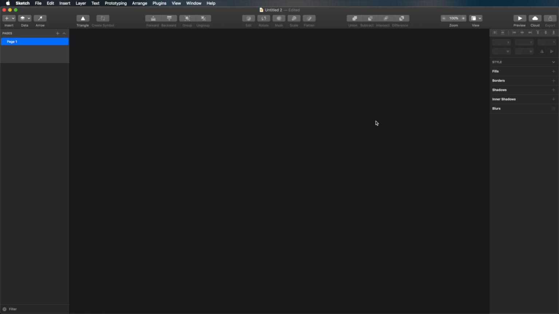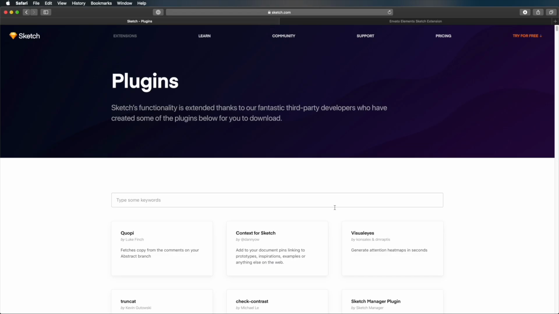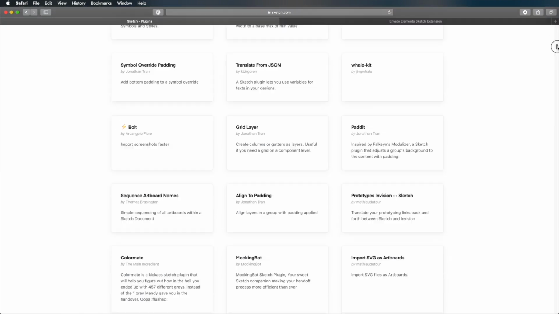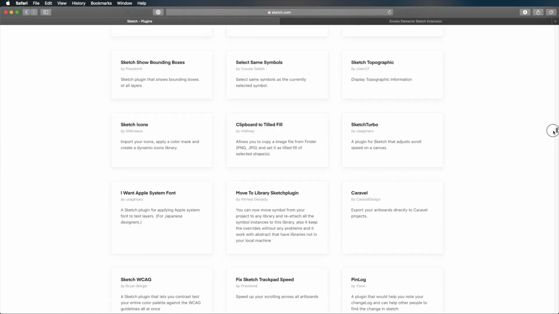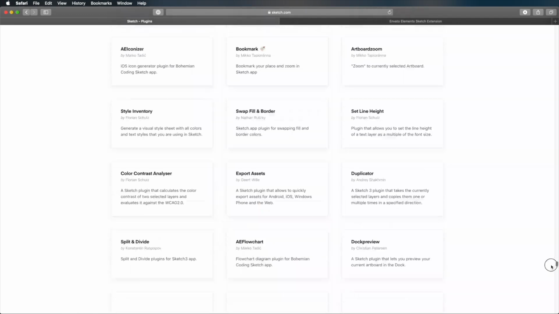To open the plugin repository, you would go to the Plugins menu item, Manage Plugins. Here you can see plugins that are already installed in your system, and I have 2 of them here. I'll show them to you in just a little bit. But if you want to get more, click this button, Get Plugins, and that's going to open the official repository from the Sketch website. And here, if we just take a quick look, there are a lot of them. I don't know the exact number, but there are a lot of them.